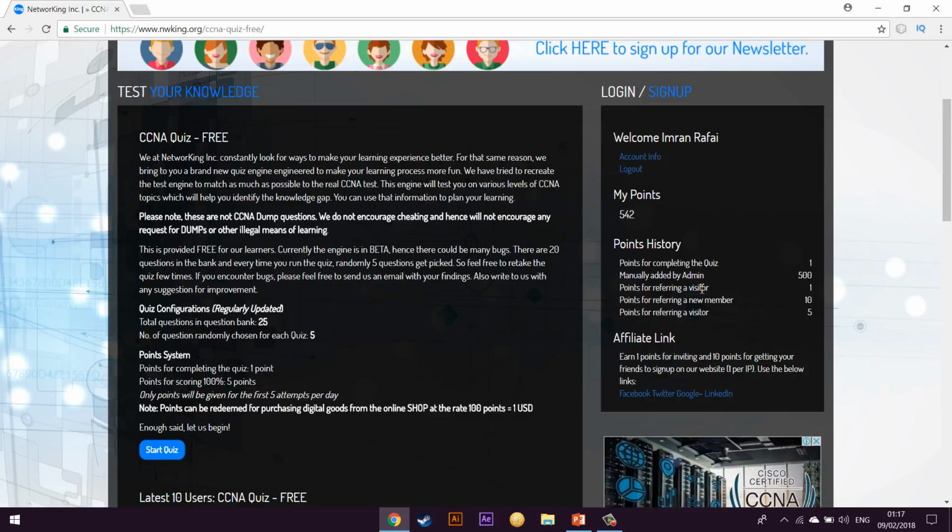So that's one way of scoring points. This is my current points. I have 542 points. Not that I did too much work here, but the admins were kind enough to transfer 500 points for me. So they gave me 500 points for a reason. That's because I'm going to show you how to redeem these points on the website, on our shop.